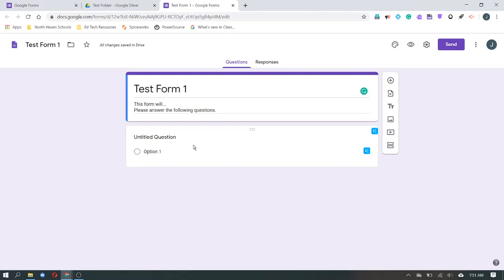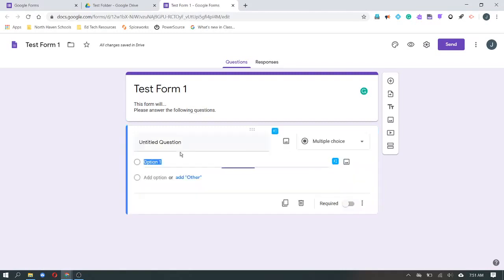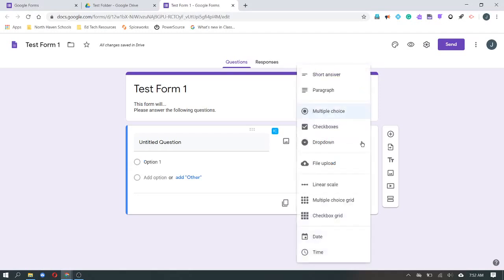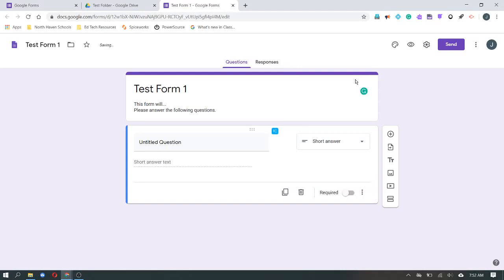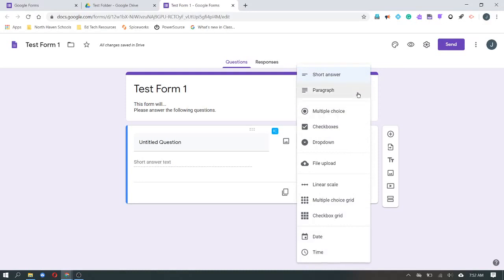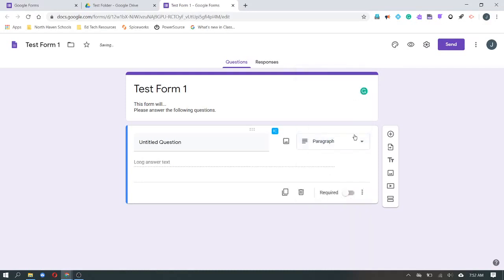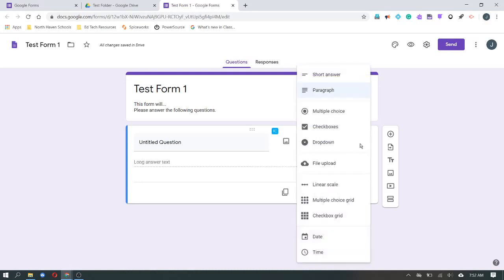To add a question, it will always start with a basic multiple choice question, but you can change those options there. You can make it a short answer, which looks like this, and gives the students some space to write an answer, but not necessarily an extended response. You can make it a paragraph where they have more space.